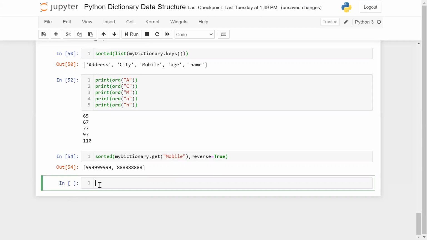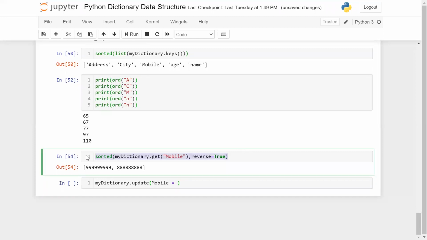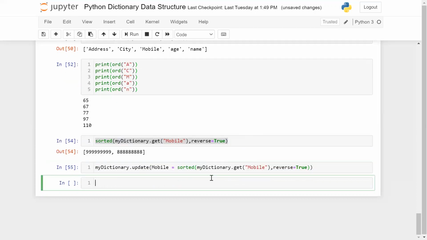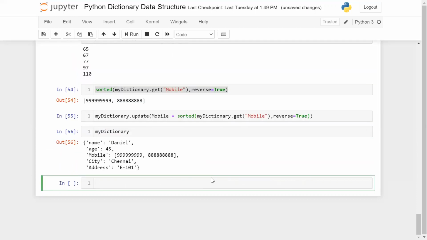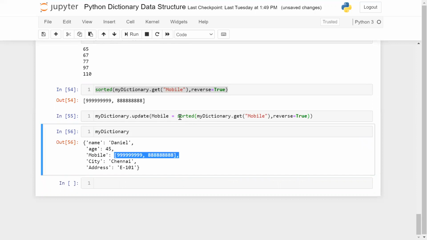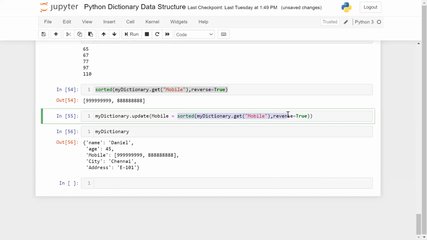Simple. My dictionary, and I am going to use the update method with mobile, and I can mention this one. My dictionary. Now you can see the mobile and its value. So with the help of this method, you can sort the values of the dictionary.